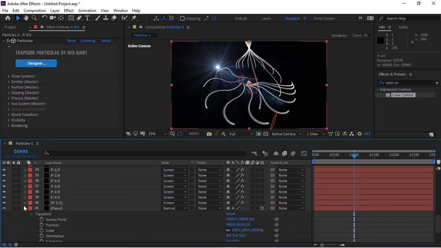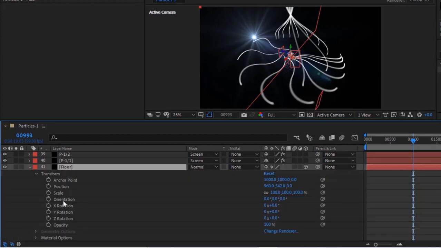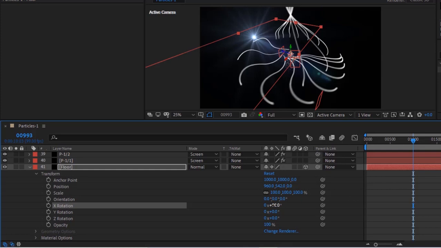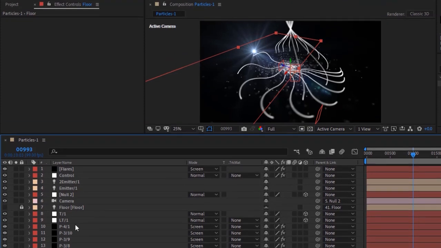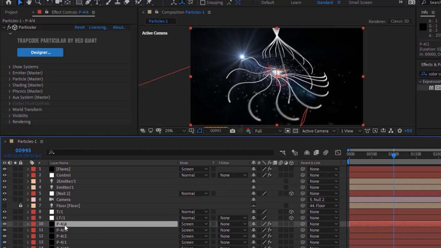Go to Floor Layer and go to Transform. Change X rotation to 0 and 90. Go back to the P4/1 layer. Duplicate this layer by pressing Ctrl D at least 9 times, till the P4/10 layer.